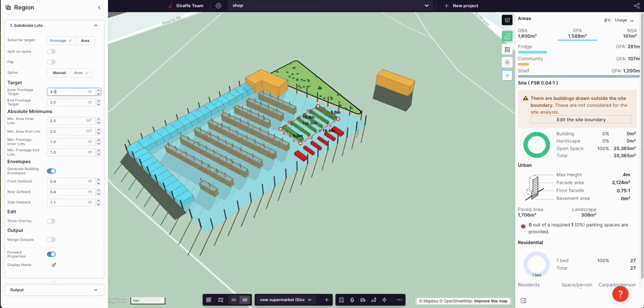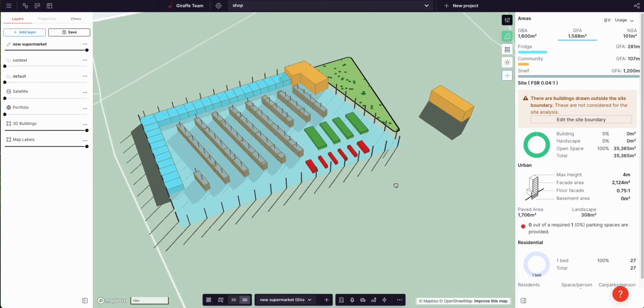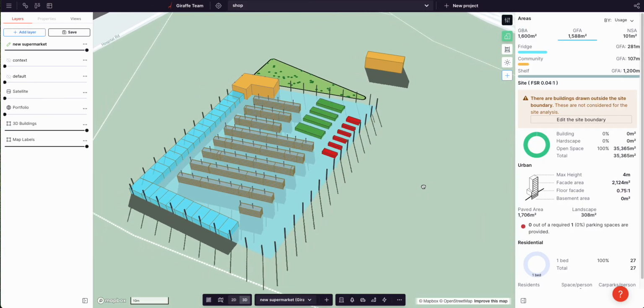So maybe we're targeting a frontage of 4, and yeah, perfect. That looks great. Cool. It looks nice. Or at least I like it. I've become attached to it as I've raised it from a babe.